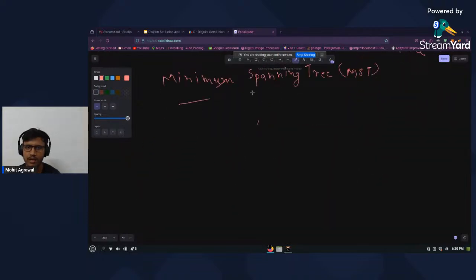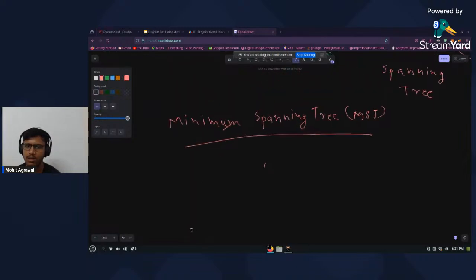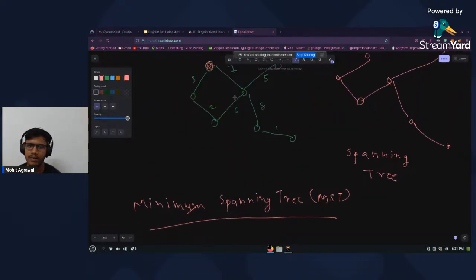What is a minimum spanning tree? A minimum spanning tree is that spanning tree in which the sum of weights of the edges picked inside the spanning tree is minimum possible. So let me use this example only.